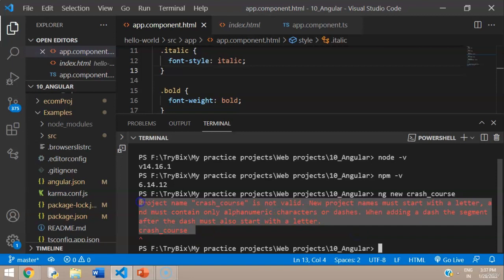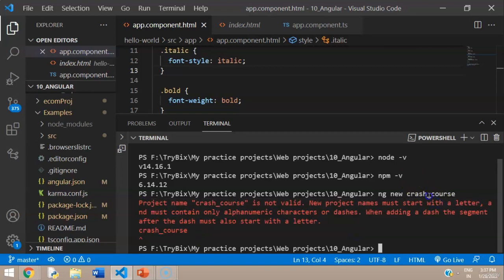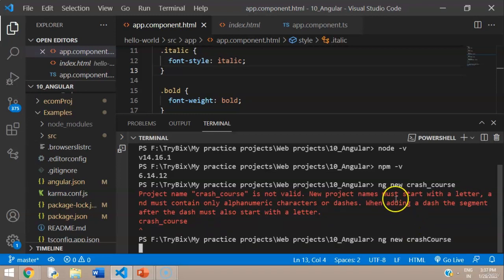Alright, this turned out to be a learning opportunity, right? So with Angular, you can't create project names with special characters. So what we can do instead is, just like we do with JavaScript, we can use camel casing. So I'll just replace this with crash like this, but course with a capital C. Right, now if I press enter, this should work. Now, see, every time for this to start working, it's going to take a little bit of time, like a few seconds. Now, depending on how fast your computer is. So if there's a problem, don't worry about that.